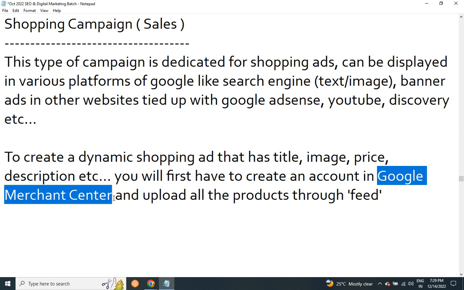In the Google Sheet, you will be maintaining the database of the products you are selling on your website. If you upload that sheet as it is, the ads will automatically get created. Every row will be one ad. That row will have the description, the title, the image link, the price, the availability, the product code, everything. So in order to upload that Google Sheet, you require an account in Google Merchant Center.